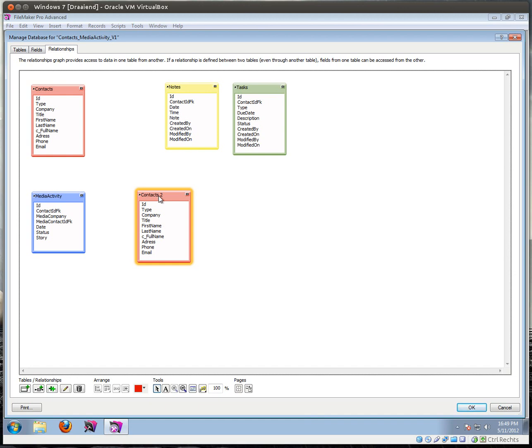And that might not be entirely clear right now, but it will become clear a little bit further down in the episode, or in this tutorial. Because what we have here is contacts. Contacts are stored here. We also have media companies, and we have media contacts. All of that stuff is stored here.